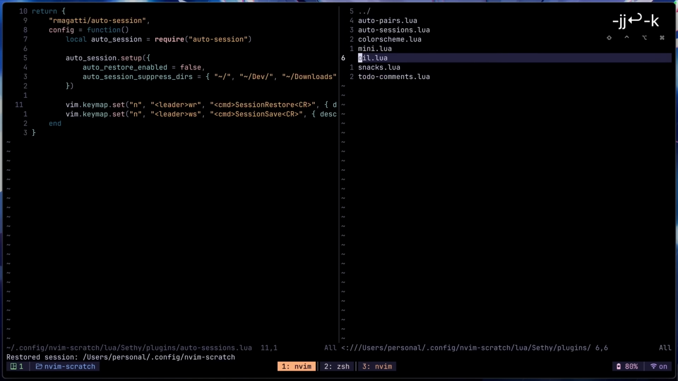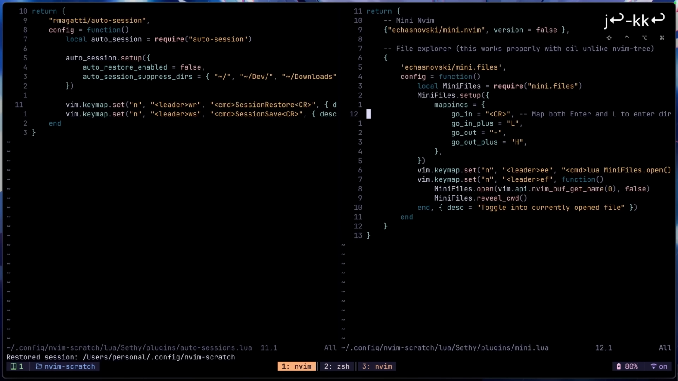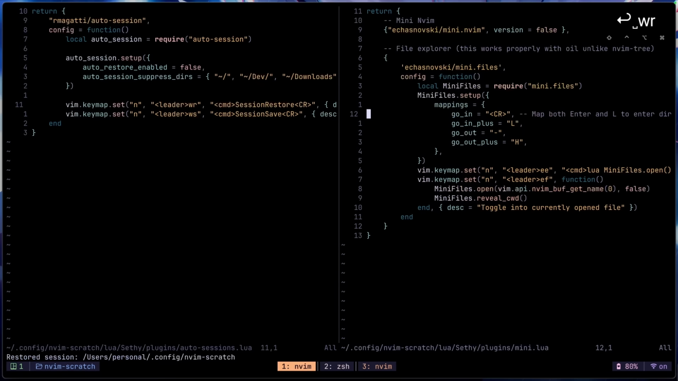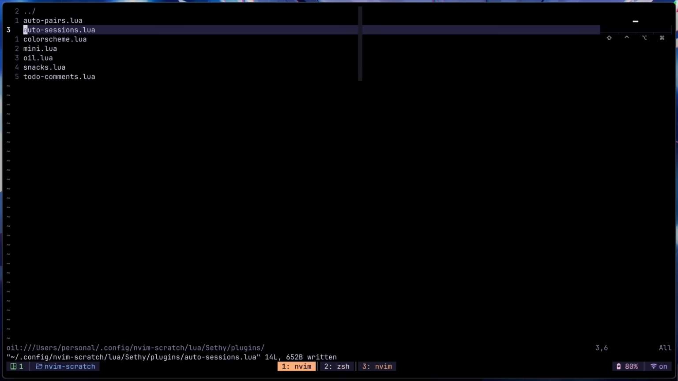Now let's try saving our sessions. So let's go to something else like mini. Then we can do leader WS to save session. And you can see on the bottom left, it says saved session. If we quit all and come back in, leader WR, it should open us back into the Neovim buffer. And let's move on.